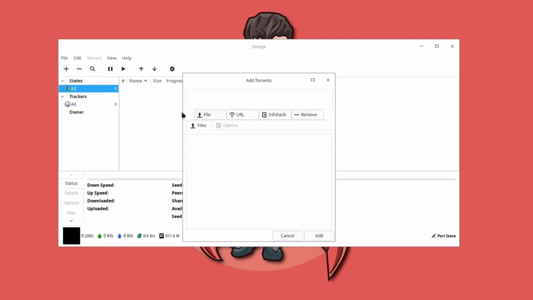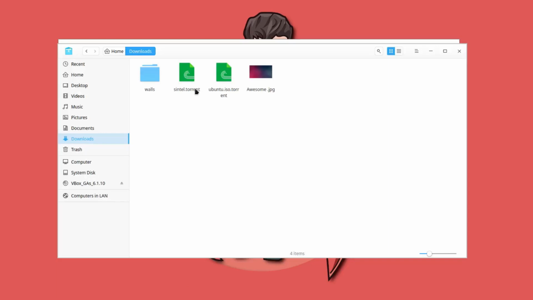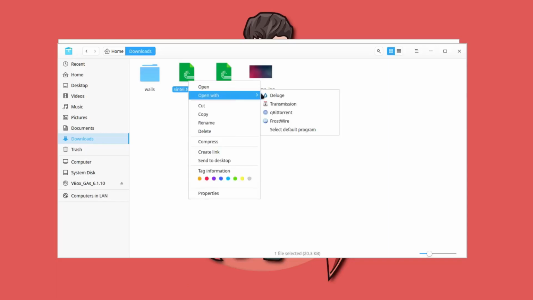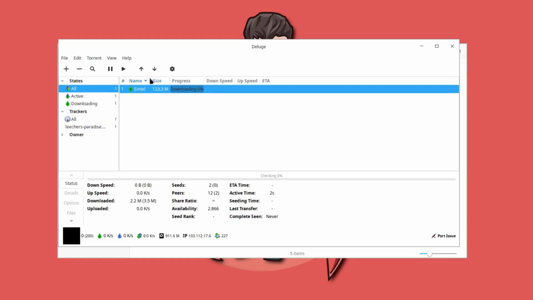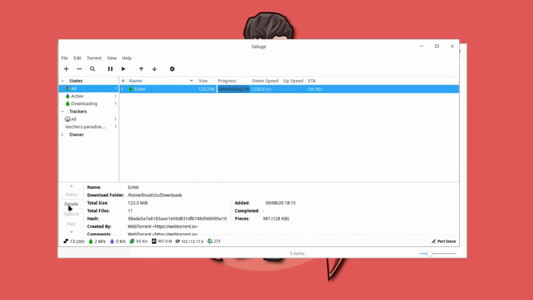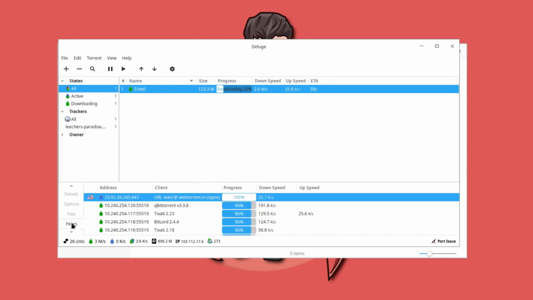Here you can simply add any torrent file or magnet URL. You can also drag and drop, or you can simply open the torrent file with the application and it will start to download it. Like here it is showing me this window. I can hit add and it will simply start to download the file. You can see it also shows you some details here, like the files that are available, some peer details, and the basic typical stuff about a torrent client. So you are getting Deluge here.